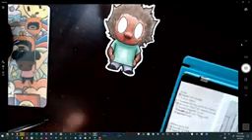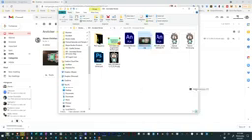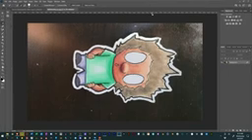After I email it to myself, what I'm going to do with that is open it up in Photoshop. Now that I have it in Photoshop, I can copy the layer and do some tone mapping and stuff.